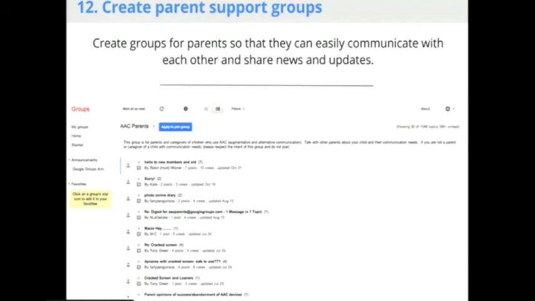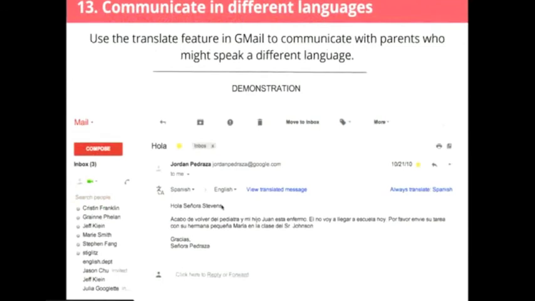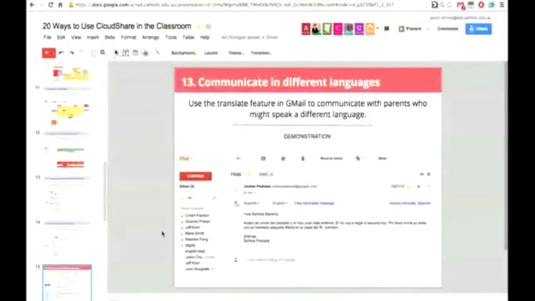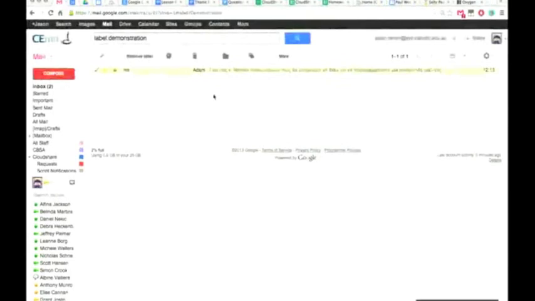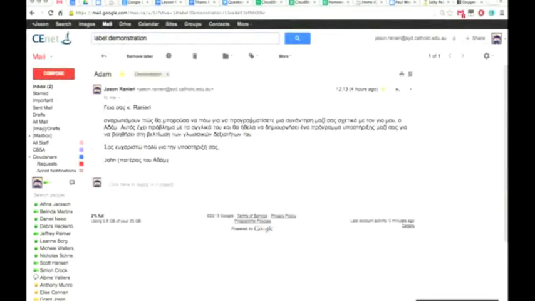All right, let's move on. You can also communicate in different languages. For instance, there are parents who have limited English ability, so having email correspondence in Google is very powerful. I have a dummy email here from Adam's father, who is a Greek man, who has written to me in Greek, and obviously I don't understand it because I don't speak Greek.